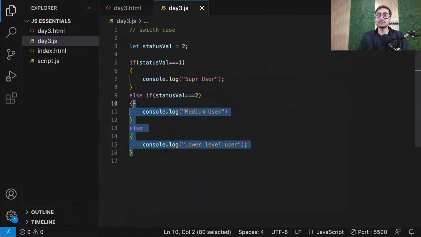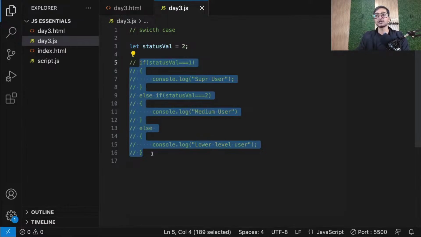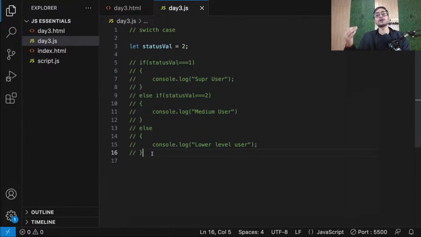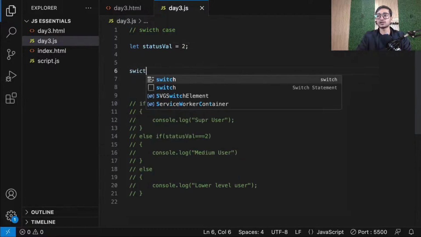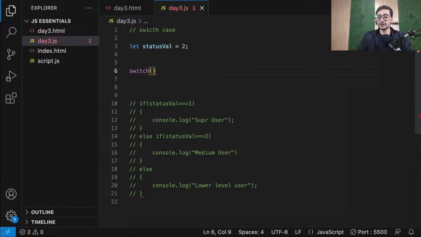But guys, this same thing can be done via something called a switch case. And switch case can be used as a replacement of multiple if. Okay, but why? We'll also talk about that in a minute. But first of all, let's see how does switch case work. So guys, if you want to replicate the same code in switch case, you have to write a switch and then the variable that you want to check. So that is status val.